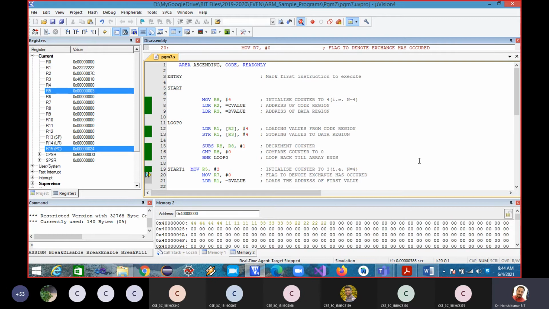You know the significance of R7 now. We are taking it as a flag register. It is not a flag. It is basically a register which is going to store a 32-bit 0 value and 32-bit 1 value. Okay, now 0, and now I'm taking the address of D value to the register R1 again.